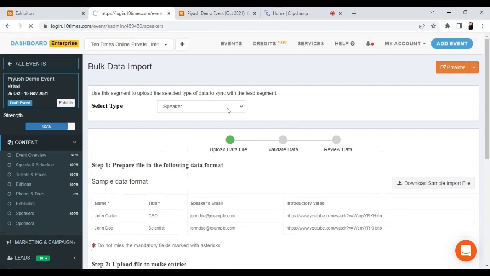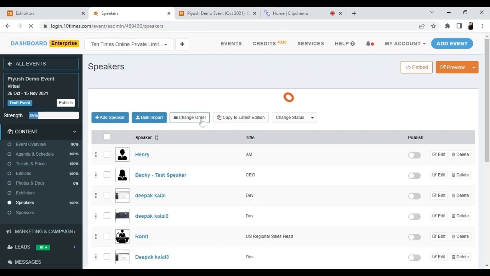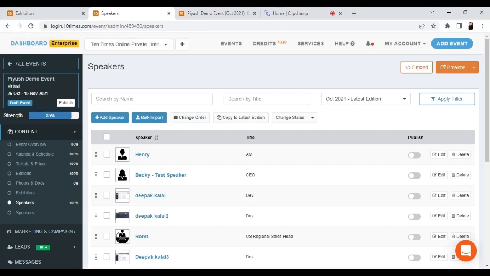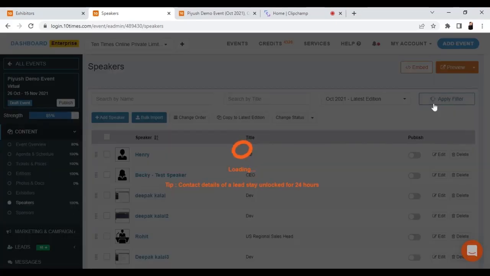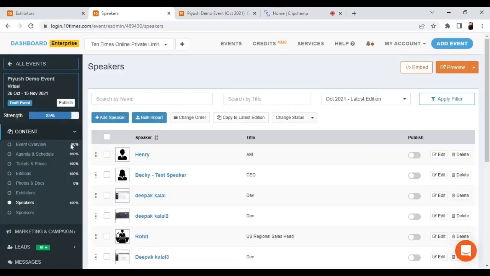Also, under the speakers section, you can change the order of the speakers according to their hierarchy, importance, etc. You can also copy from the previous editions to the latest editions all the details. This saves your time. You can also change the status of publishing, unpublishing, or deleting any of the specific speakers that you want. On the above, you can search by name, by title. You can also choose by editions. If you wish to apply any kind of filter, you can do from here.